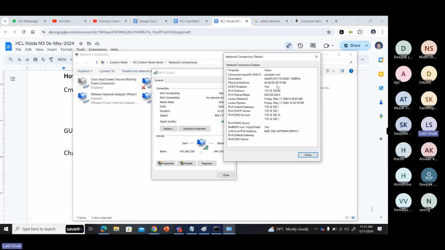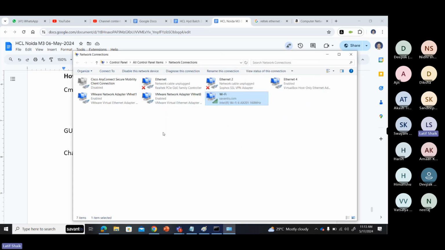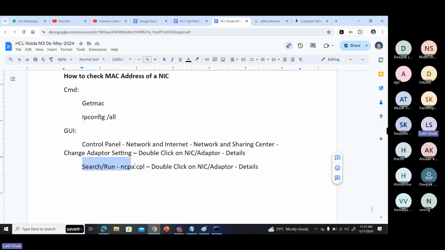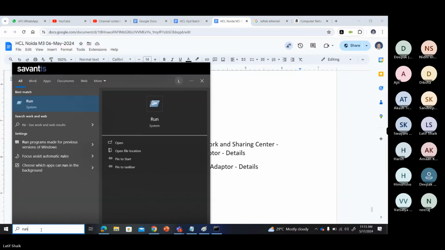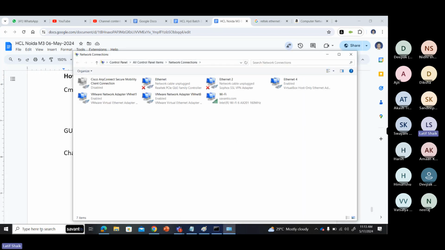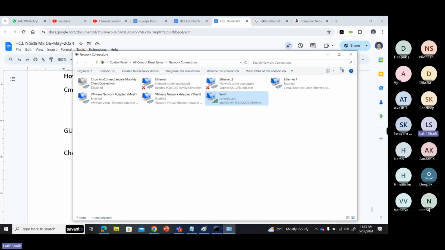You can see your IP address, MAC address, kind of stuff, and also the status of connectivity. Is it connected or not connected? Whether signal is there or internet is there, you can see it. But the command is ncpa.cpl. You can use Search, and in Search also you can type ncpa.cpl, or you can go to Run also. Run, ncpa.cpl. Double click on the adapter, Details, you will get it. So those are the steps.